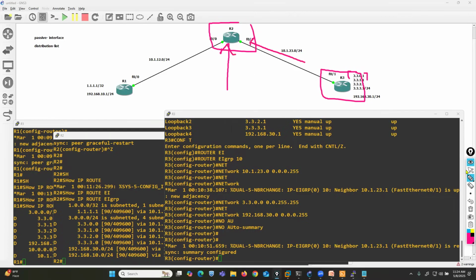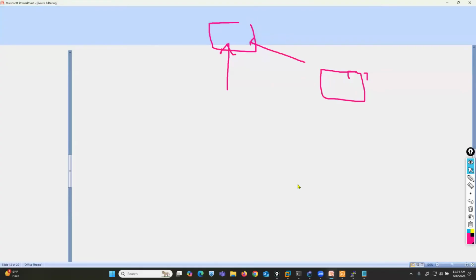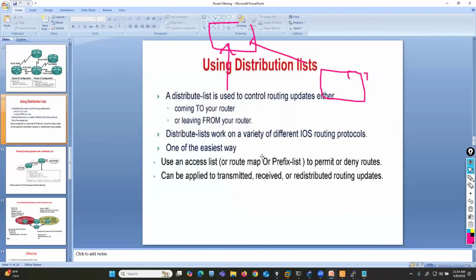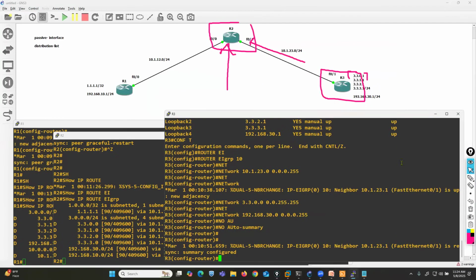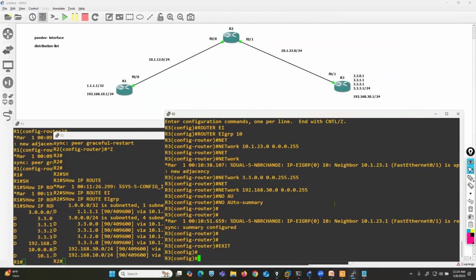Distribution list you can configure for coming to your router or leaving from a router, your routing updates. So for example, I'm trying to configure on R3. For routing updates, an ACL can help to match your network.